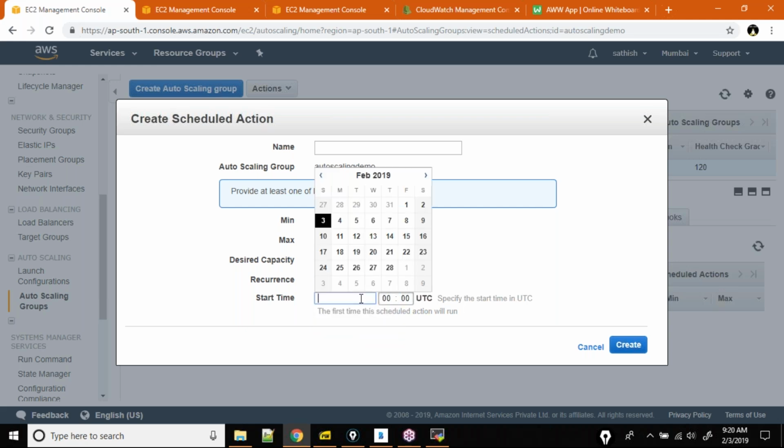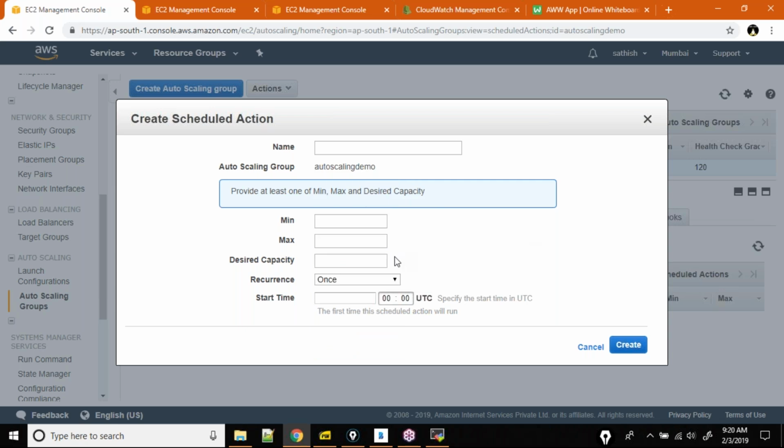And what is the start time? Does it need to occur every 5 minutes, every day, or every week, right? Or does it need to happen only once? That you can mention here.